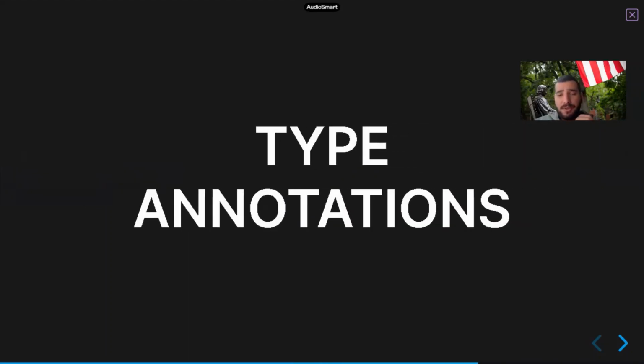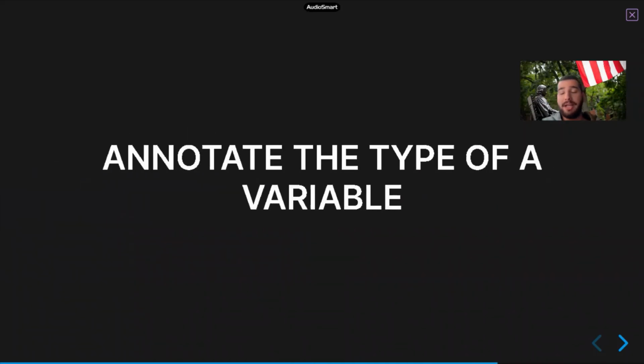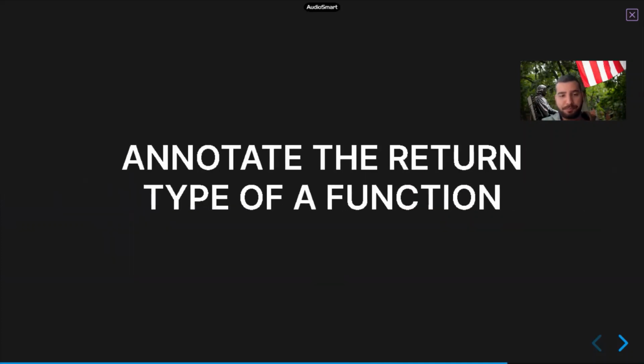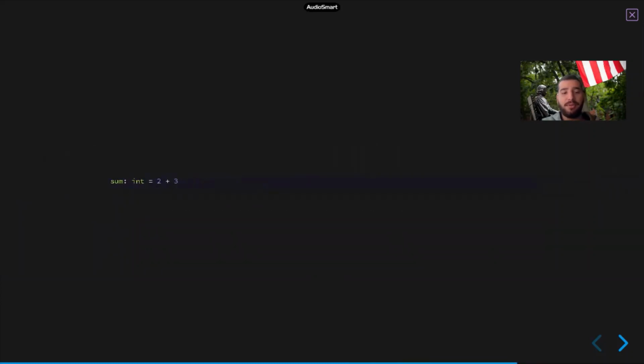Type annotation. This one is specific to Python and makes your Python code more readable. What are they? Type annotations help us annotate the type of certain variables, and the return type of a function. So the variable sum is of type int. We use the colon here, and we write it out as sum int equal 2 plus 3. This is a function. We say that the argument is of type int, and the arrow bool means that this function returns a bool.